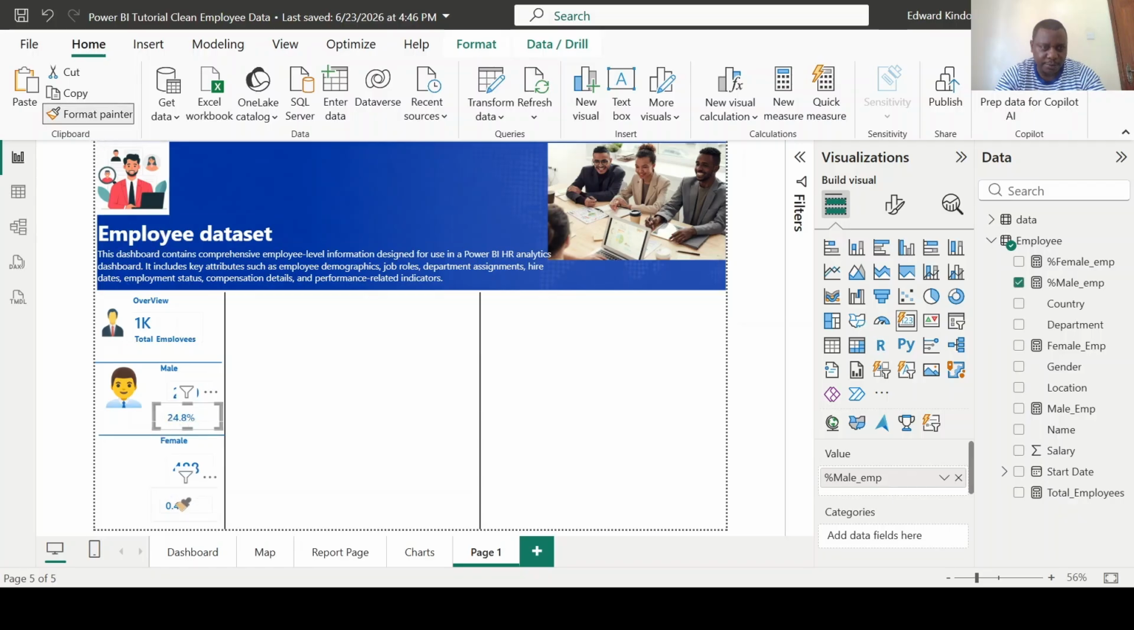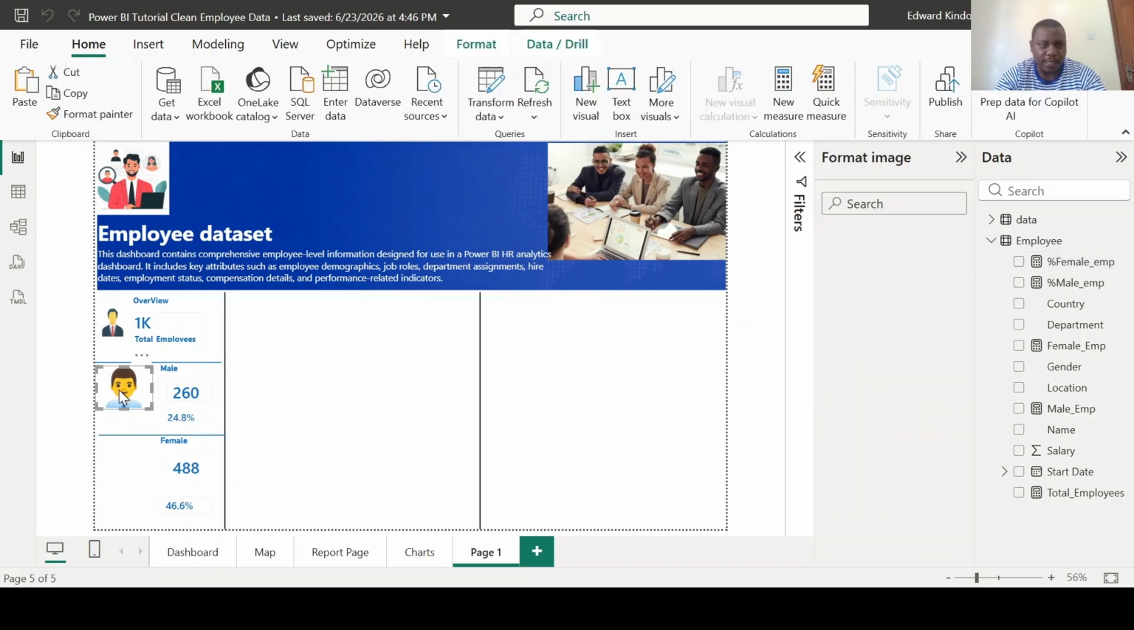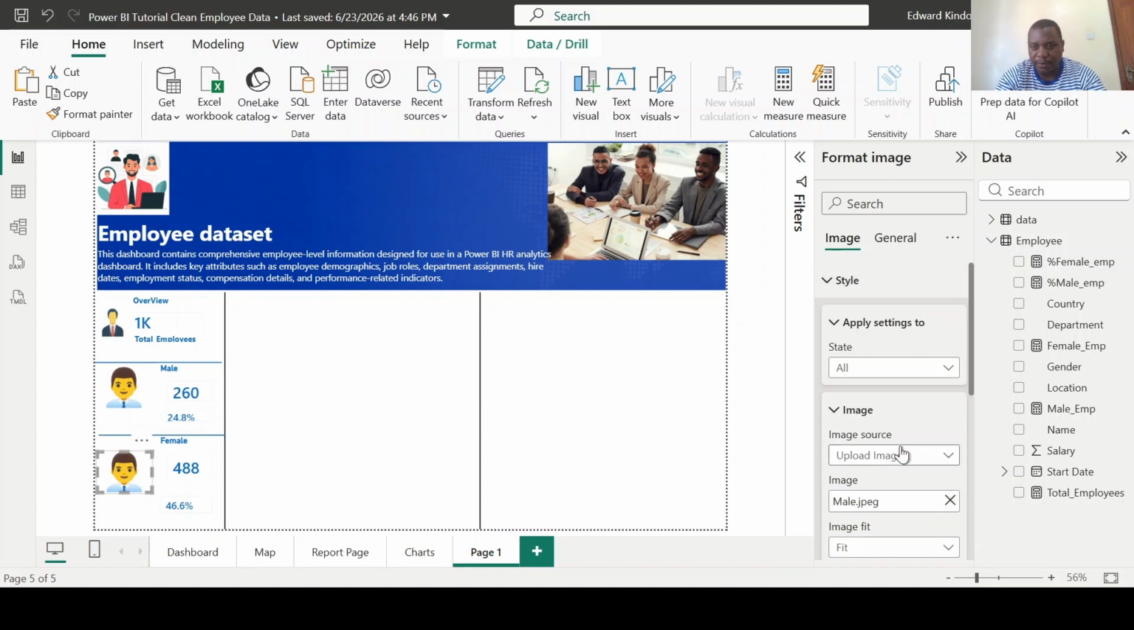Format painter, click this. Okay, I click on the female employees DAX, then click on the percentage sign to get the percentage, which will be displayed here. Then click on this decimal place to reduce to 1 decimal place to make it uniform and consistent. Then I can click on this image, Control C, Control V, place it down here, but come to Style and change the image to the female.